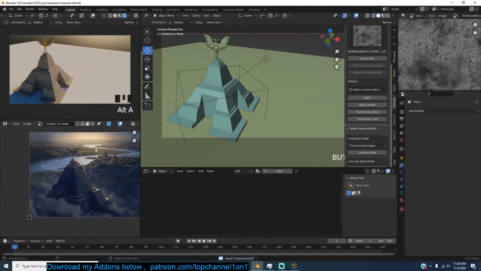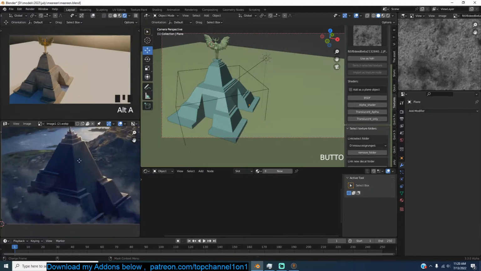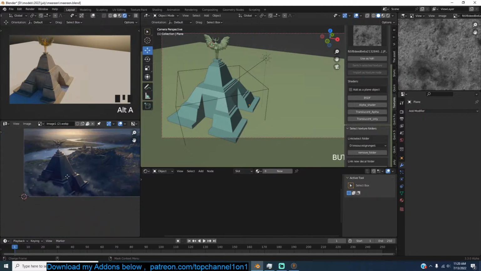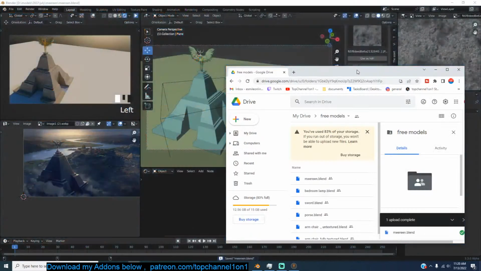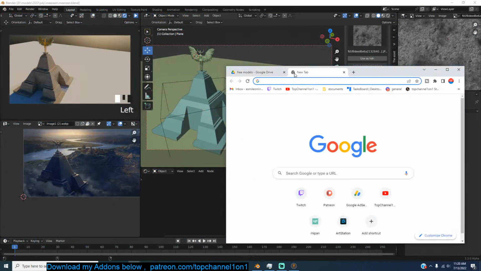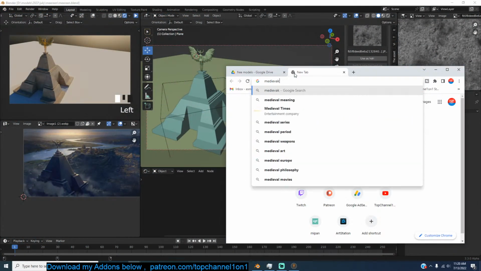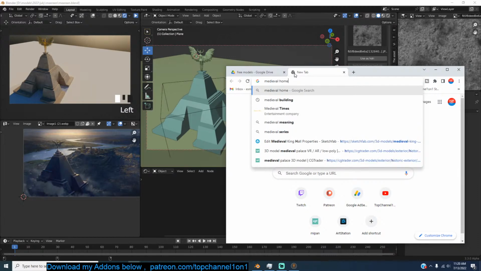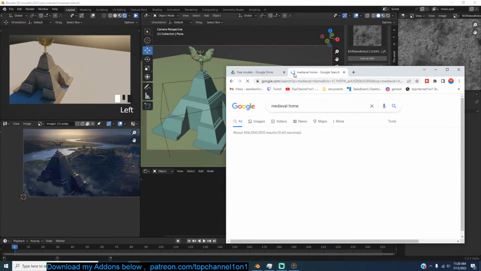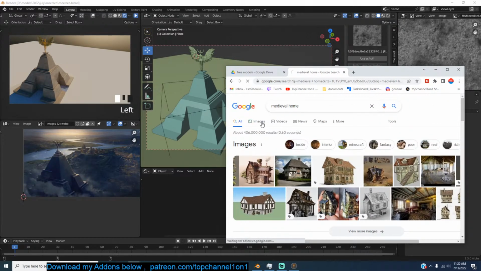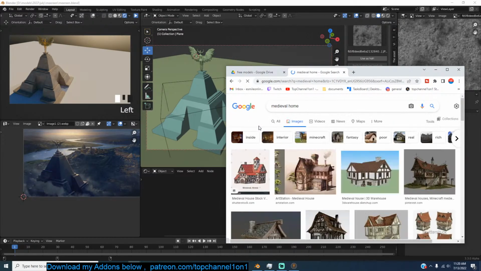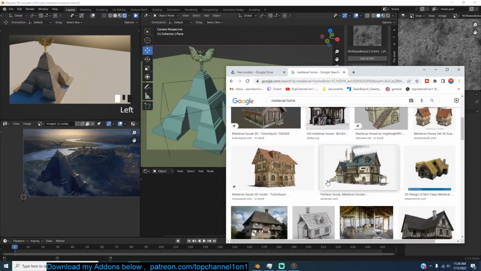Okay, what else? Yeah, let's start working on the environment. Let's make a few houses, medieval houses. Let's search medieval home. Not a simple one, and we want to make it quite low poly.